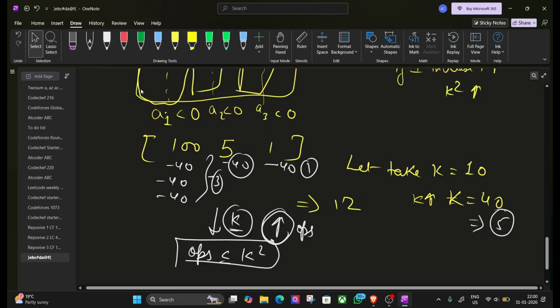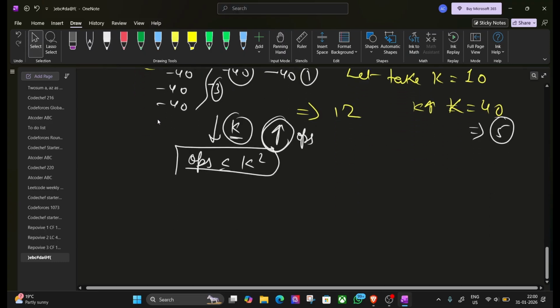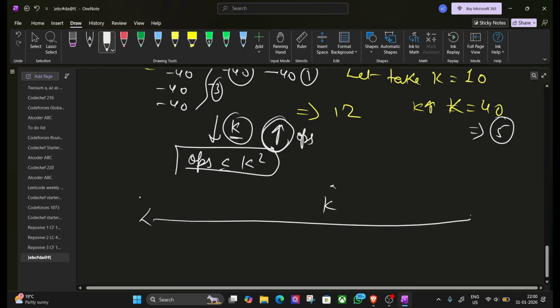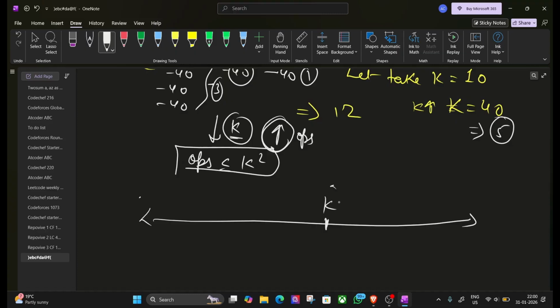Now, as you can see, you can do a binary search on it. How? Because if I take a really large value of k, like if my search space is like this and I have taken my k here, and it is larger than your expected answer, it will always satisfy the condition. Why? Because your k is larger, so k square will also be larger, and the number of operations is lower, so you can search for a better k here.